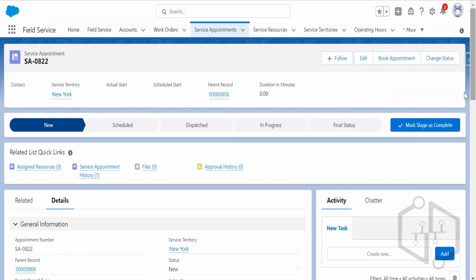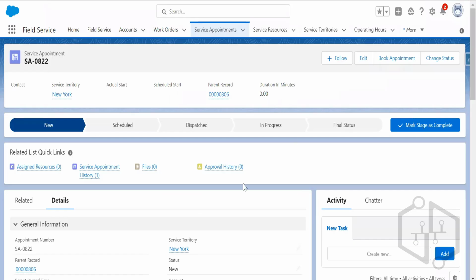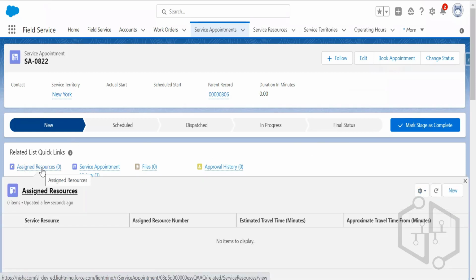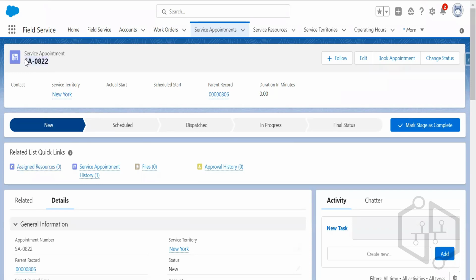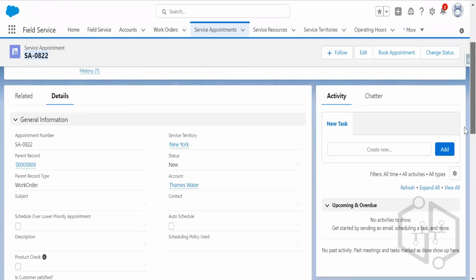Okay. So look at this. Do you remember I told you that assigned resource is a junction object of service appointment and service resource? Now, if I go to here, look at this. Here in the junction object, assigned resource is 0. No records are coming into that. No record has been created for the service appointment. Okay. Once I assign this service appointment to a service resource, then what will happen? Automatically one record will come under assigned resource.